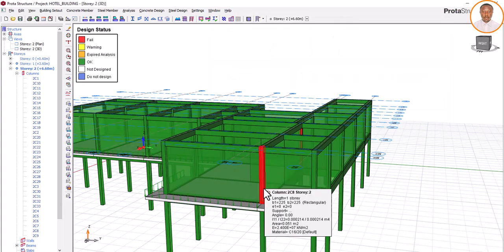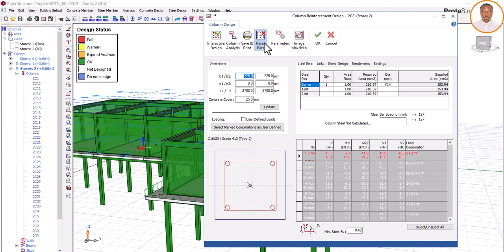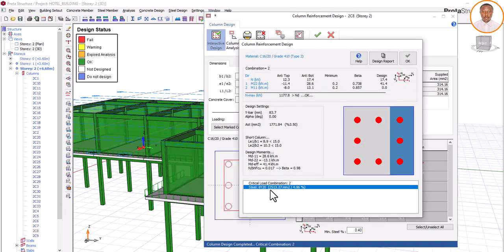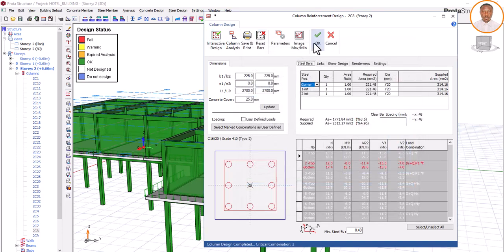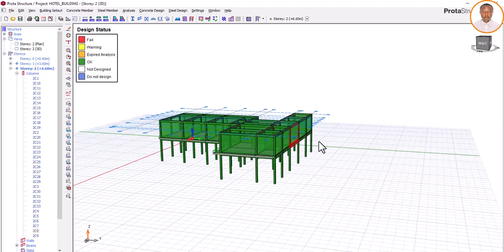So what about this place? Click on it and right click on this, column design, and let's wait for it. Reset the pass, then interactive, then 8Y20. You see, that's what passes here. Which means all through this column is 8Y20. So that is that.